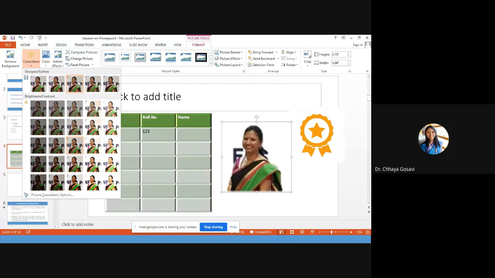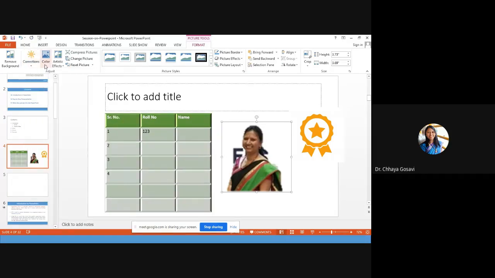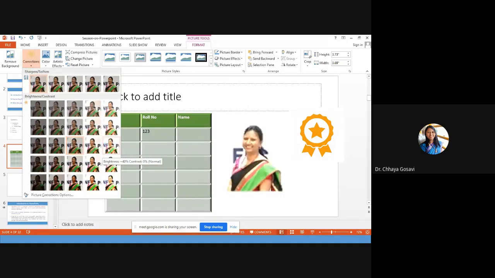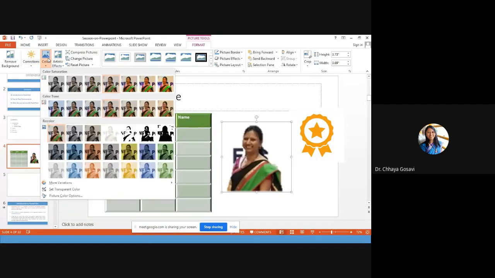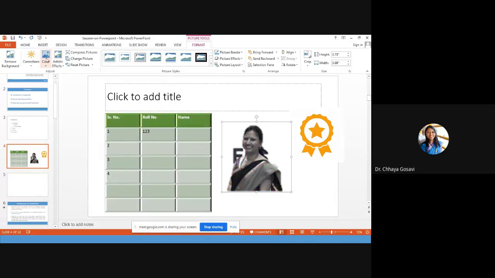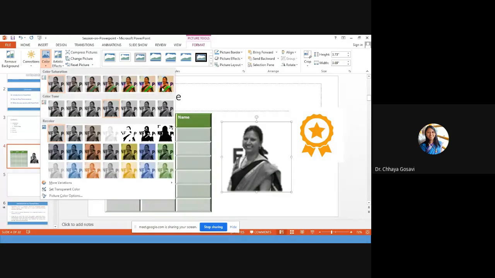For corrections, there are very many corrections. Now, as you are using smartphones, all these filters are available. You can change whatever corrections you want, brightness, then contrast, etc. You choose, and immediately you can see a preview here, and whatever is suited for your picture, choose that. I want this as it is. Then color, you can change to black and white or gray if you want. I want the color image only.